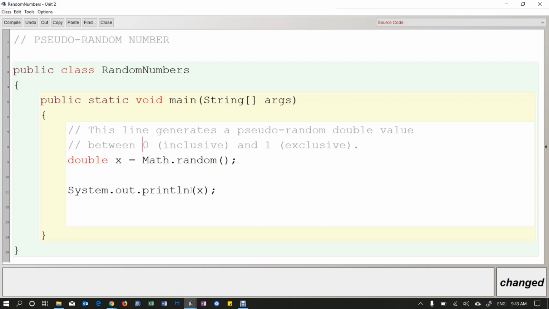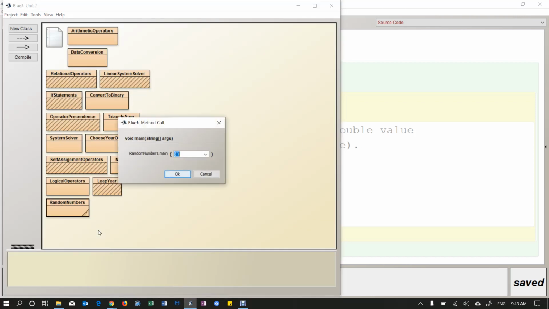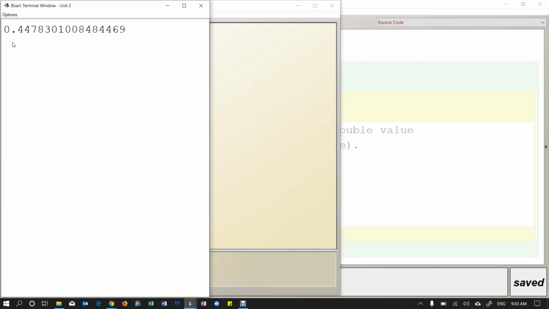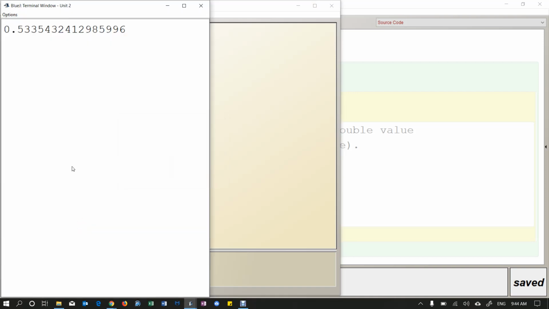But you can get anything in between 0 and 1. Let me demonstrate. I'm going to run this and show it to you. So if I just give this a run. Okay, so here is the random number that appears, 0.4478. It gives us about 15 decimal places there. Now, if I stop it and run it again, and you don't have to recompile, I can just run it again, and it will give me a different double value. And again, it's just random number between 0 and 1.